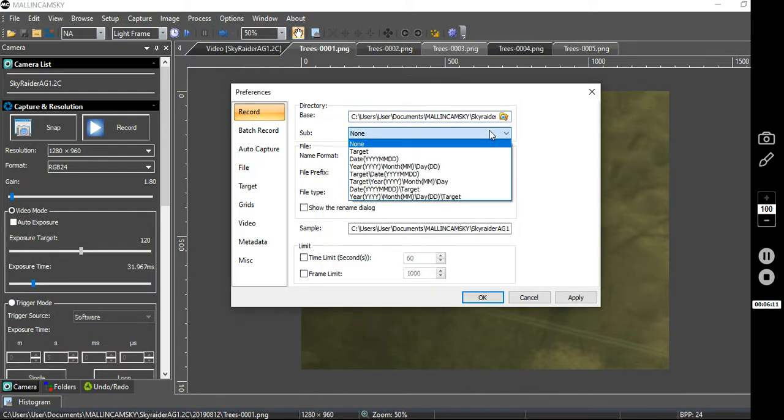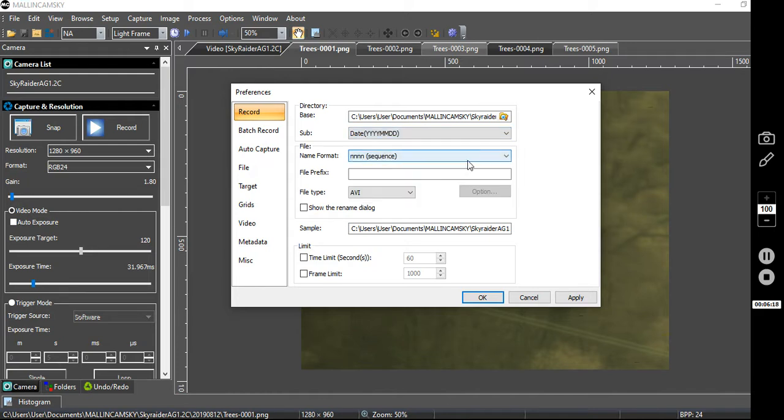My subfolder, I'll use the same format. So I'll put in today's date. File format, just to make it a bit different, I'm going to use, let's sit there and use this weird looking guy. And the prefix, okay, more trees. Now, put an S for trees.